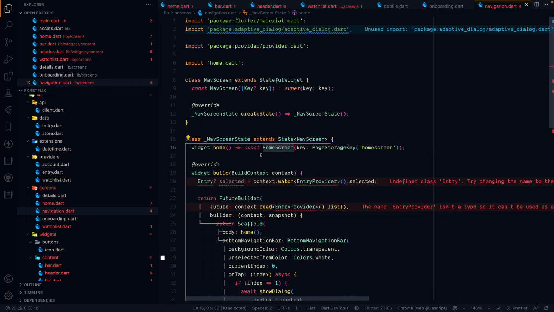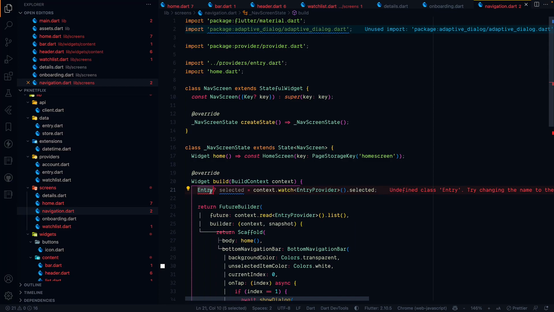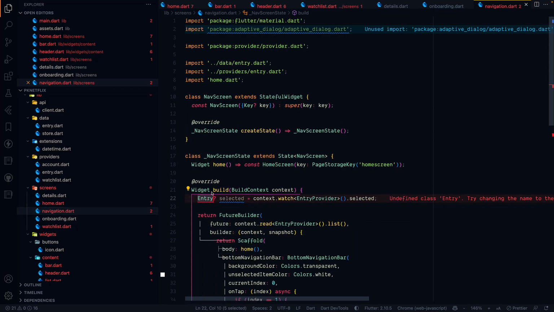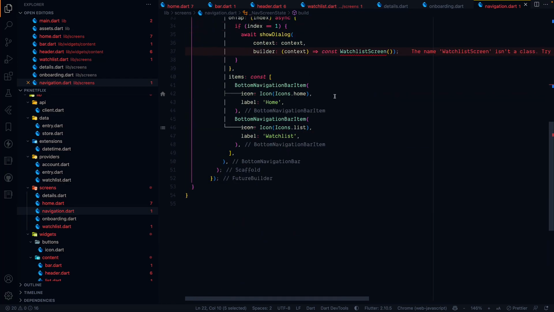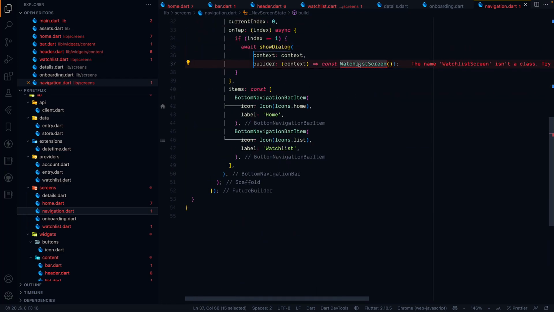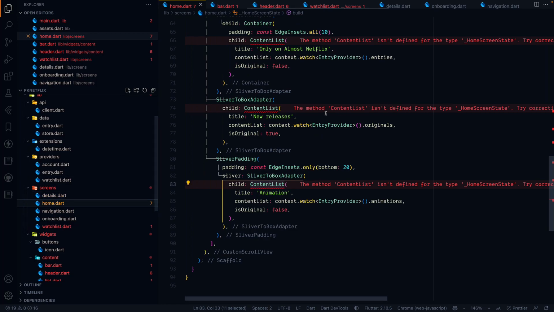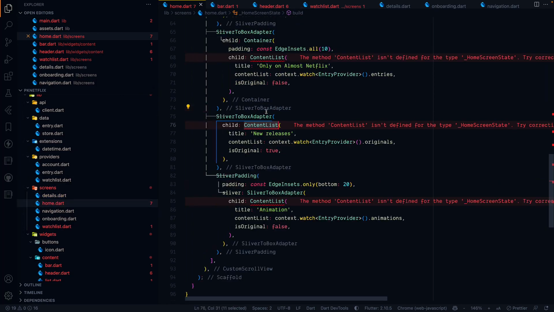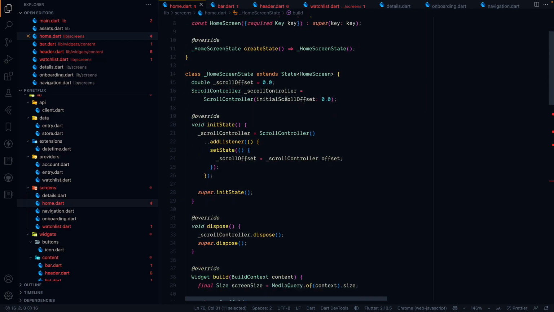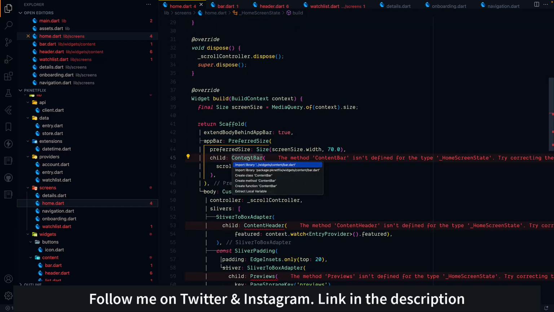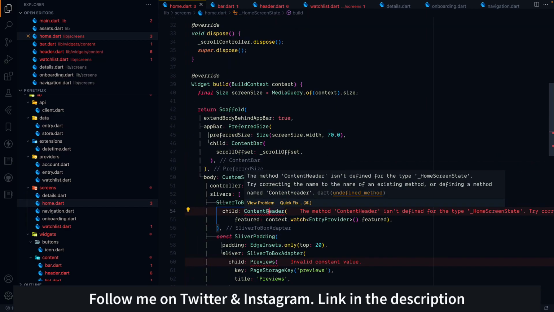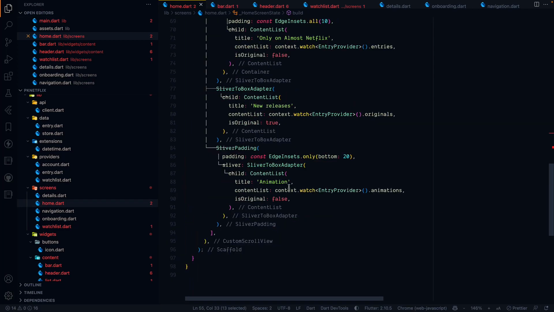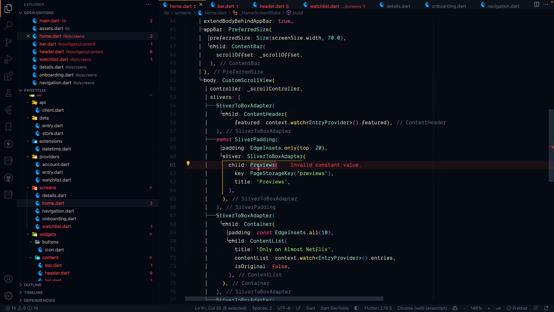Let's do the home screen. Let's have the entry. Let's have the another entry provider. And I think we just need a watch list screen. Okay, let's go back to home now. Let's see what it needs. It needs content list. We have that. What else it needs? It needs content bar. We have that. It needs content header. We have that. And it needs previews, which we don't have.